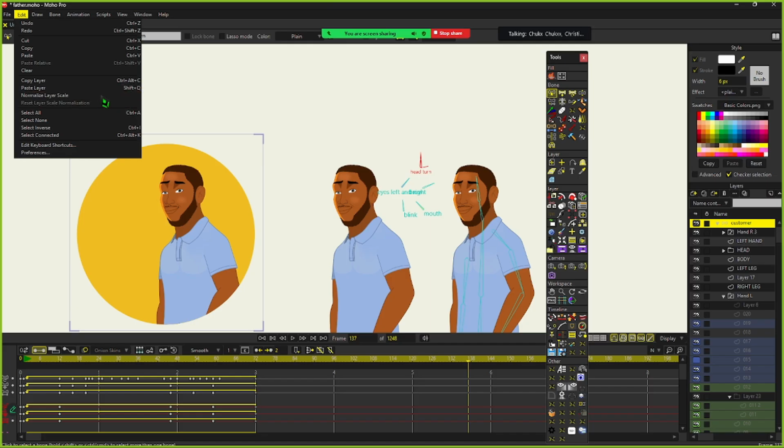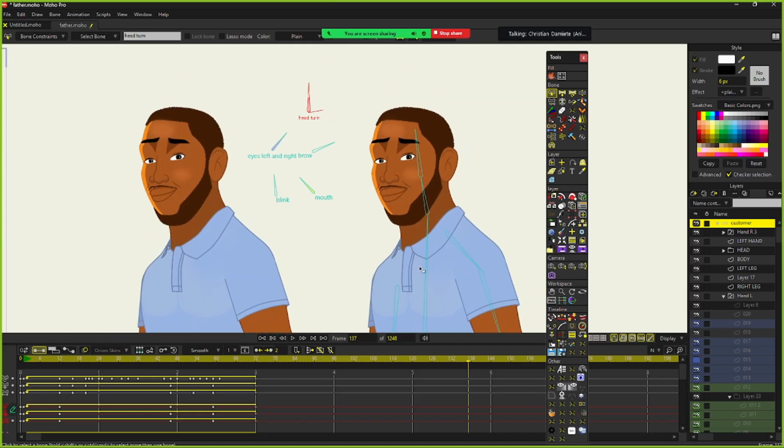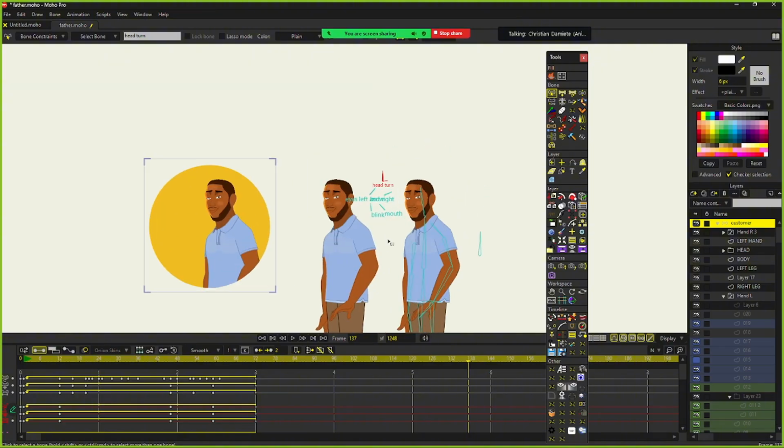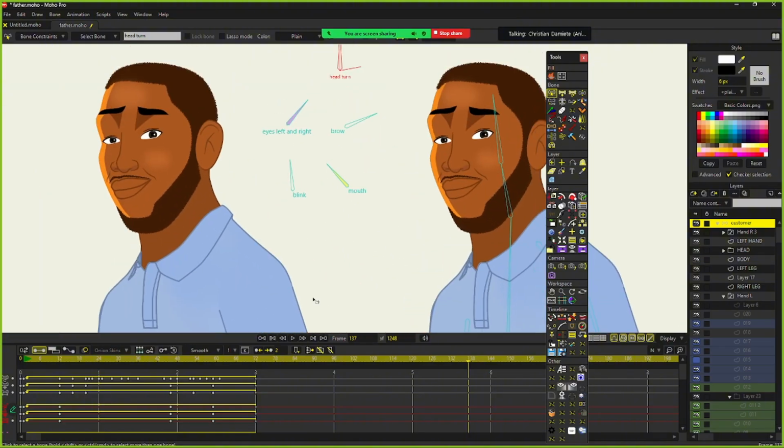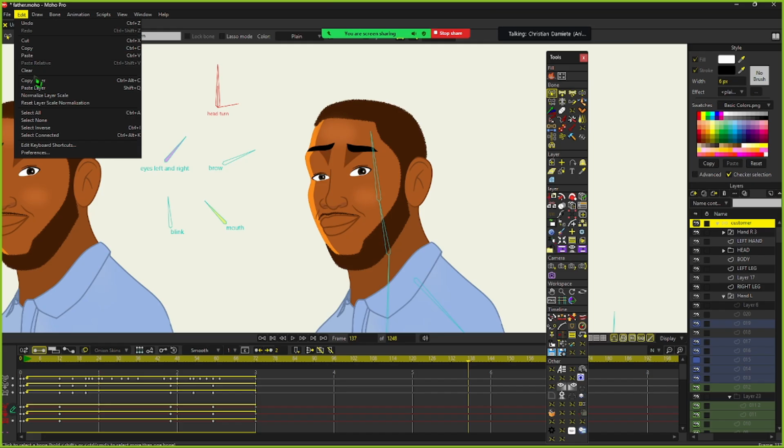Then we have normalize layer scale. The truth is that some of these things I've not used. One thing about me is I love being sincere with my students. I'm not going to tell you something that I've not used. Then we have reset layer scale, select all.